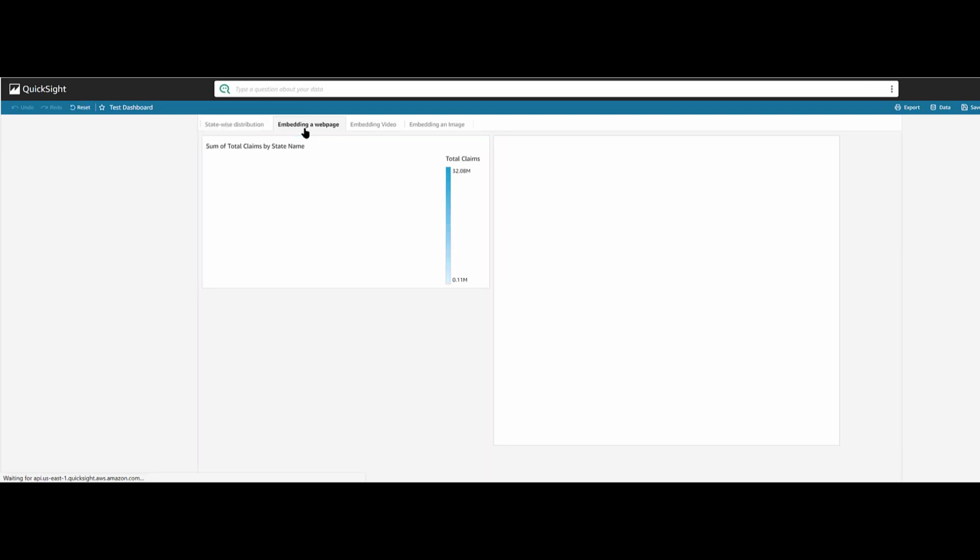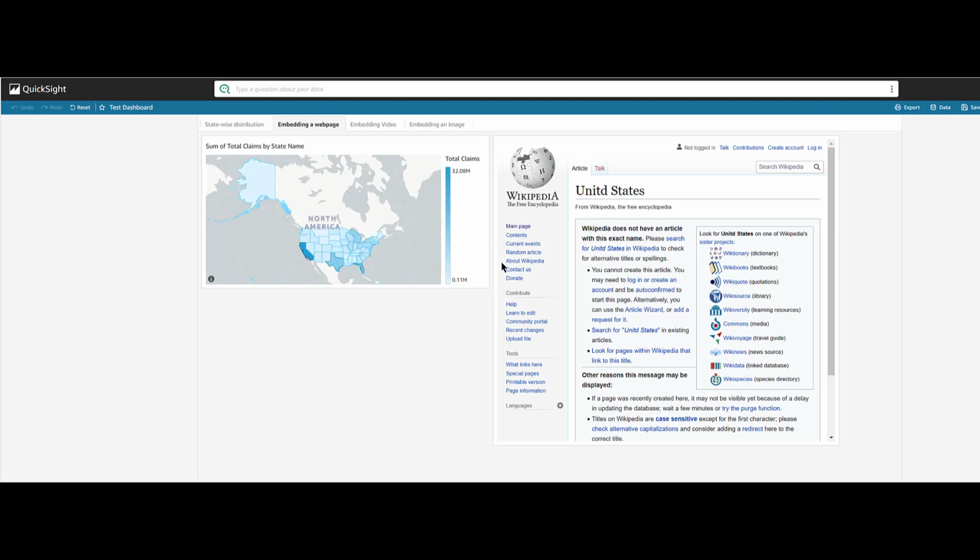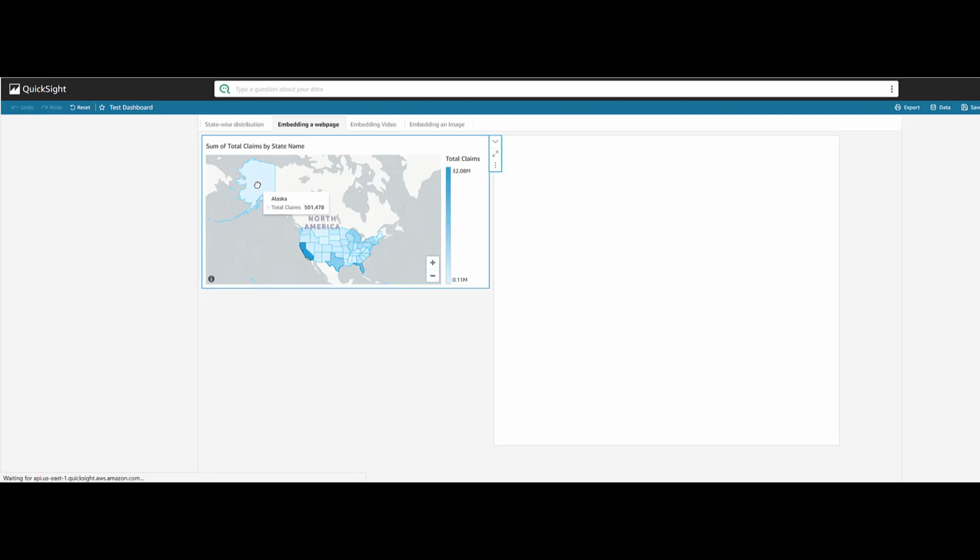So to summarize, we saw how to use custom visual content to embed a web page, an image, and video on our dashboard, and how to add interactivity to our content.